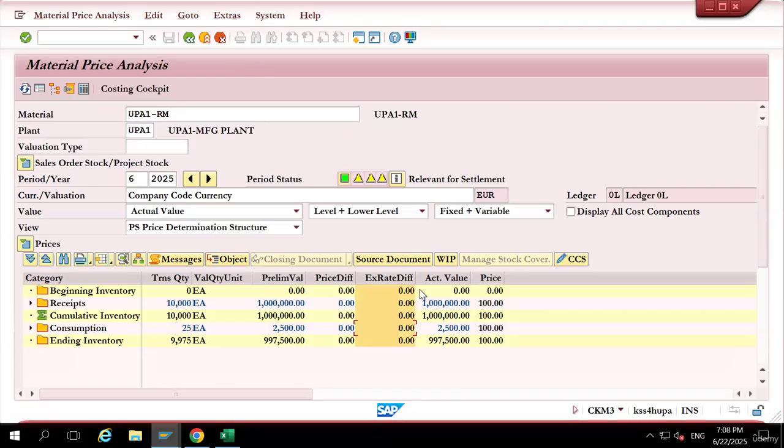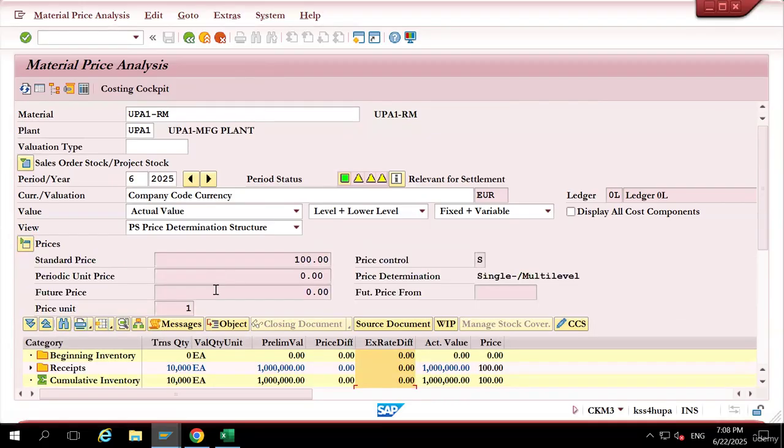My question is, will it be taken into account during the event-based costing, or should we run CKMLCP later? CKMLCP, because here the price determination is 3 for this material. This is not price control V and transaction based. This is maintained with price determination 3, which is single and multi-level, which means we need to execute CKMLCP. Okay, got it. Thank you.